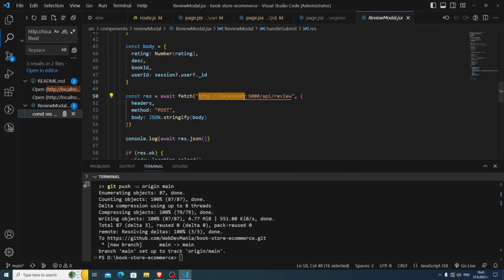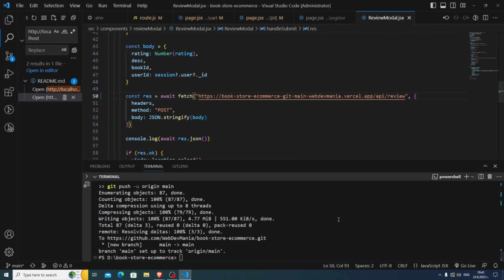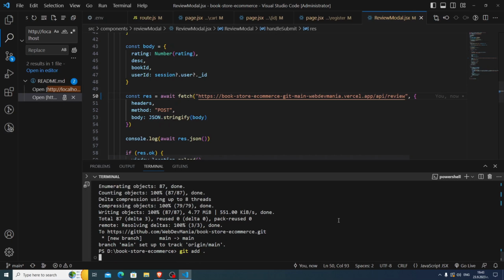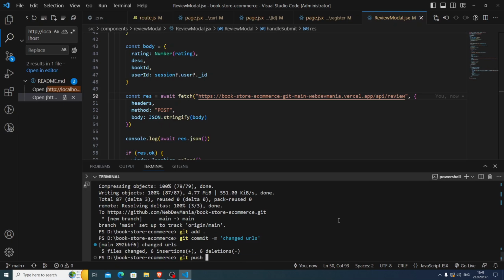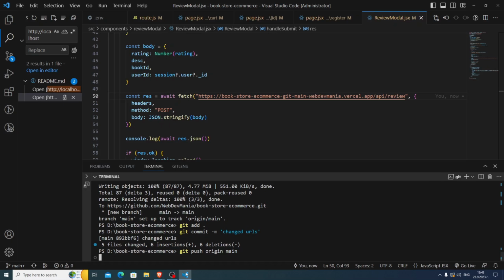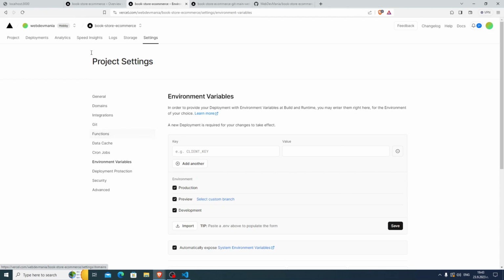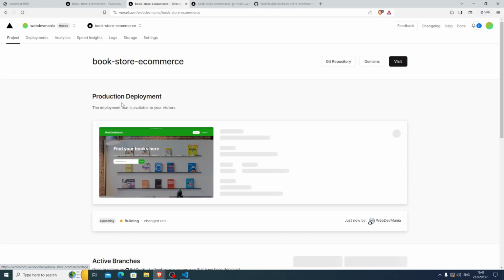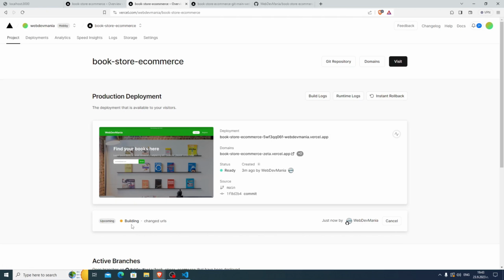Here. And here. Nice. And here I want to do git add dot, git commit URLs, git push origin main. And right now we don't need to do anything, it's going to build again by default when we just push it. So here let me go to the bookstore e-commerce, and right now you see building.